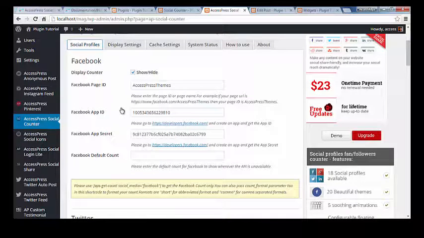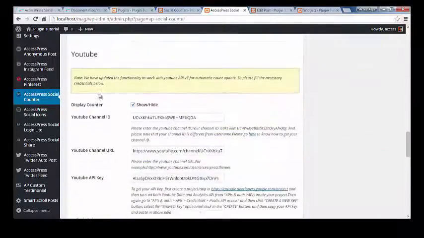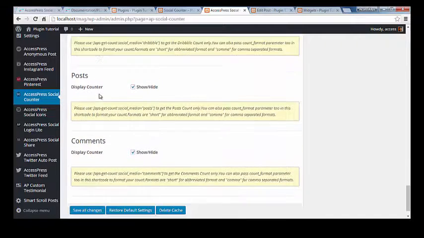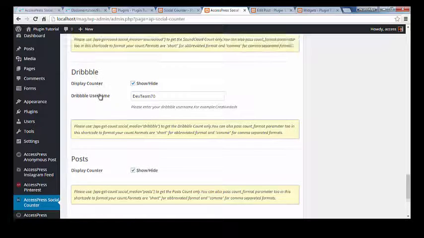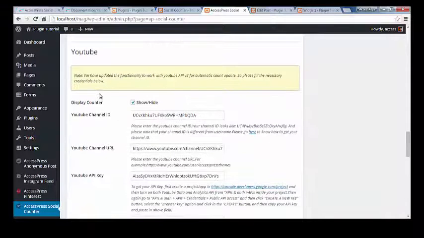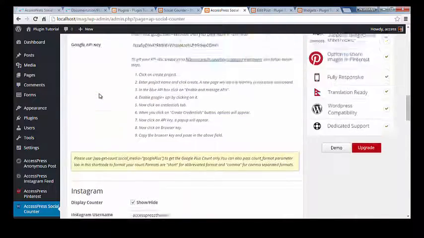So the different platforms we have are Facebook, Twitter, Google+, Instagram, YouTube, SoundCloud, Dribbble. You can also show the number of posts and comments that you have. All you need to do is set your API keys and API secrets, and that's about it.